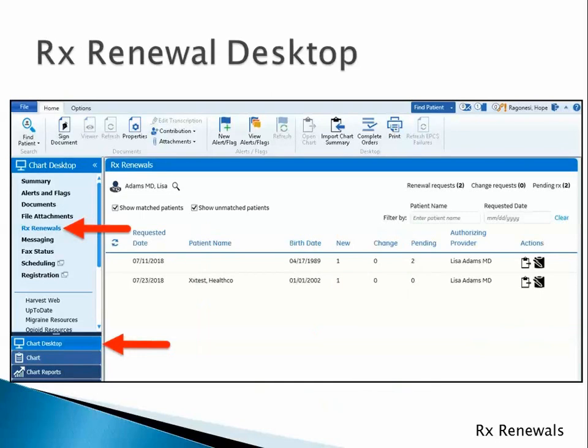RX Renewals now has its own location within the EMR. The new view is located on the chart desktop for prescription requests. These requests arrive electronically from the pharmacy, or they are created by starting an RX refill document within Centricity.